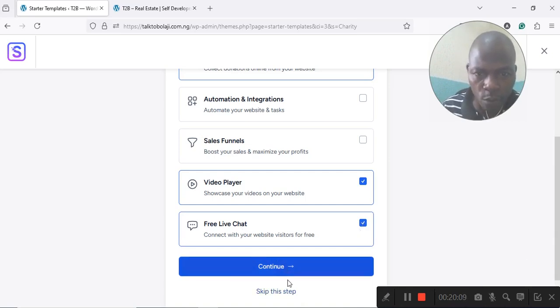Now you can skip if you don't want to do this, or you want to do it later. Do you get my point? You can just click on skip if you don't want. If you want, select the ones you want and click continue.